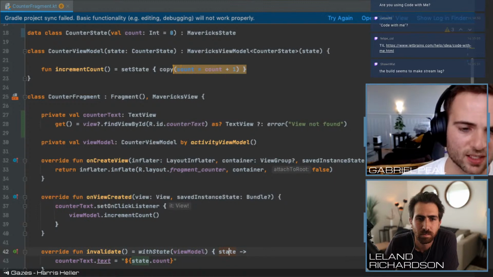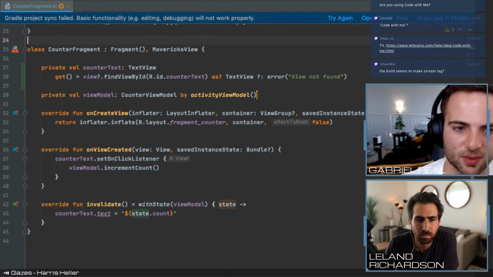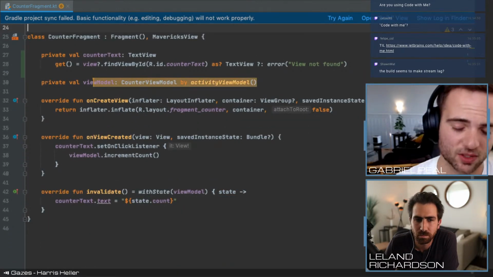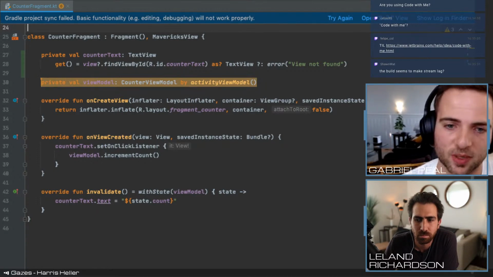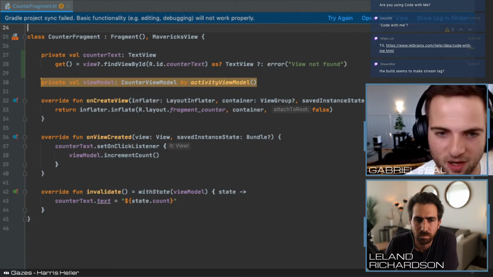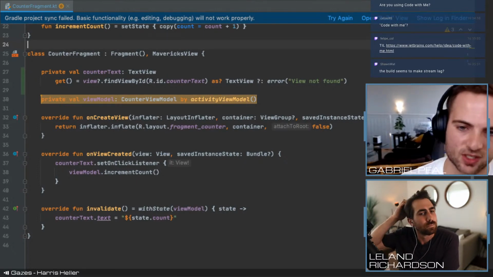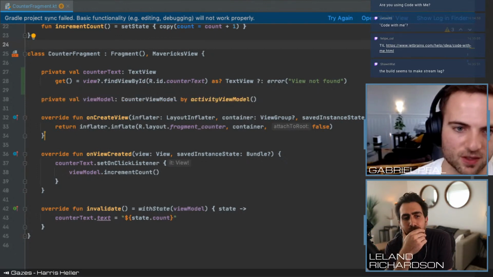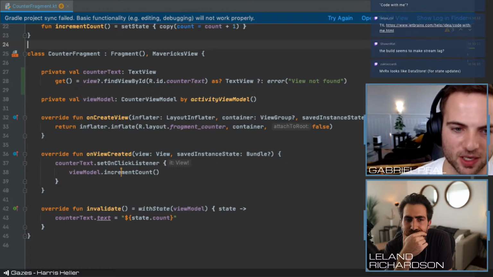And then just as Leland was saying with the onViewCreated here, moving up, we get the view model in a way that's very similar to by viewModels, which is part of Jetpack, but we give it a scope here. So we say activityViewModel. You could also say fragmentViewModel, targetFragmentViewModel, parentFragmentViewModel, all these Androidisms to tell where the scope of this view model should be. Here we've just chosen activity for no particular reason. And then we can call increment count every time you click it.